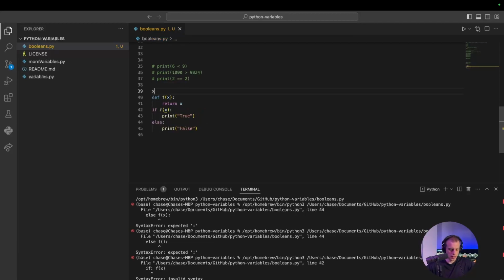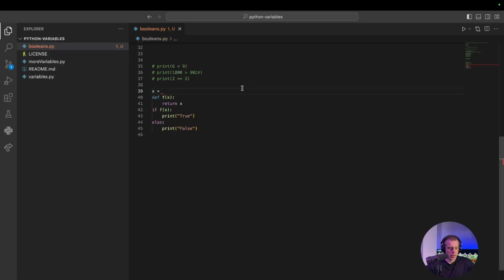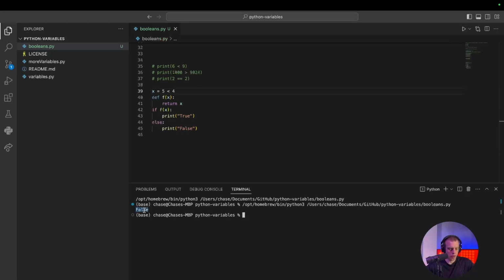And first off, we have to define what x is. So we're going to say x is equal to, say, 5 is less than 4. So this is supposed to be a false return value. I'm going to run this. There we go. False. We switch it up and say, let's say 5 is greater than 4. Let's up that to 10. We run it and there we go. It brings it to true.